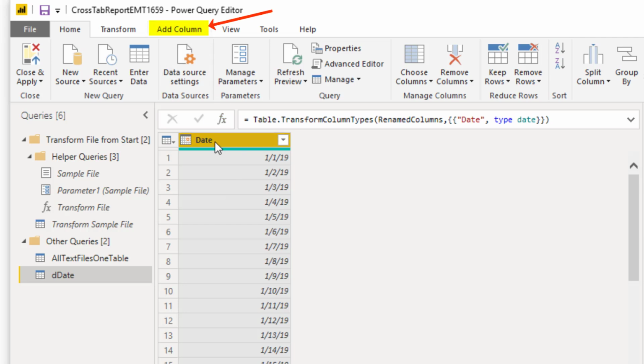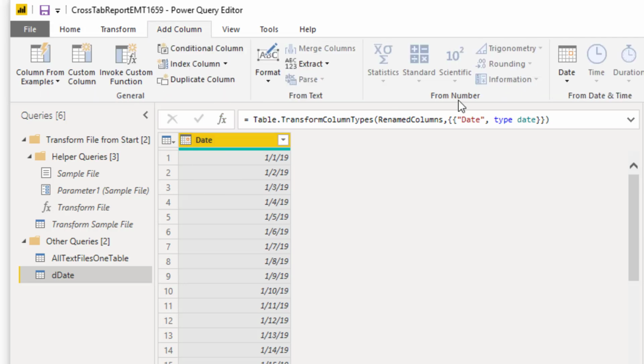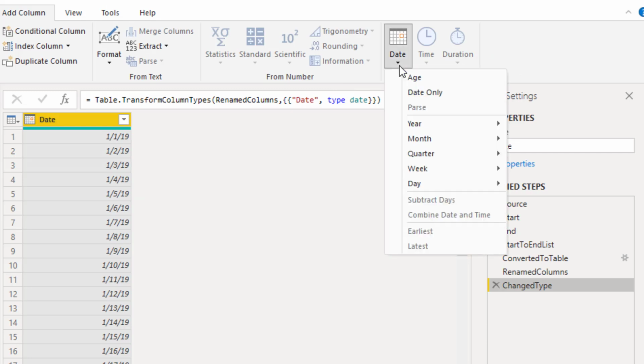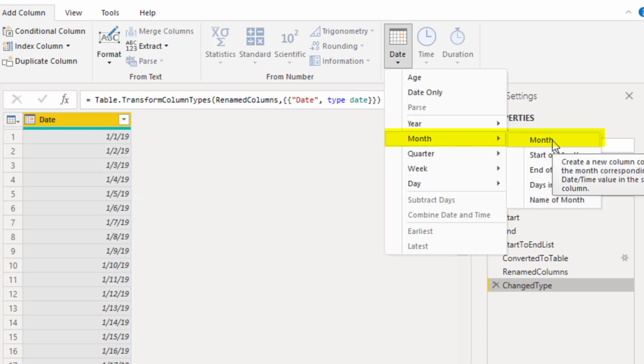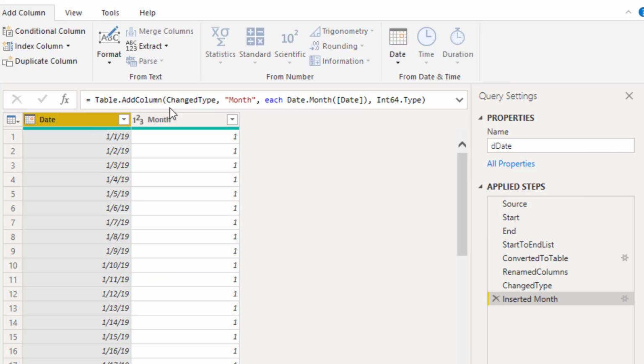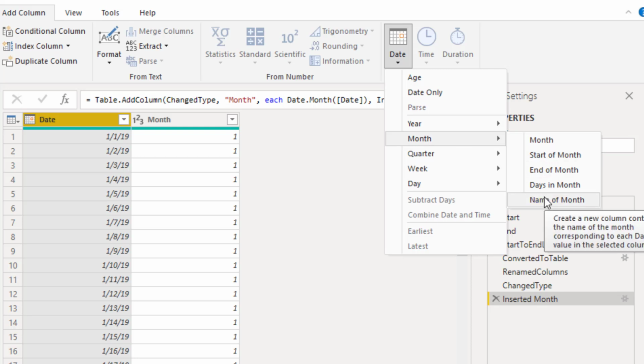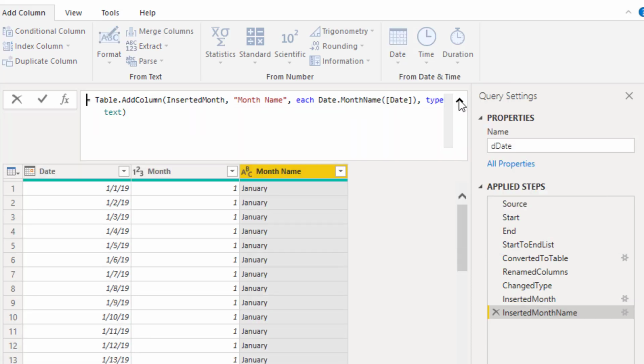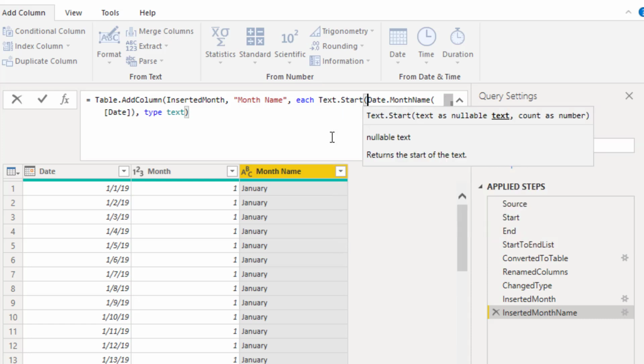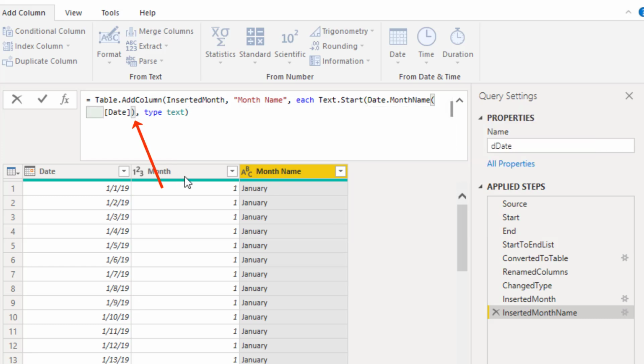Now we can go over with this column selected, Add Column. In From Date and Time, the Date dropdown, I want to start with Month, select Date, back over to the Date dropdown, I want the name of the month. Now up in the formula bar, I'm going to click the dropdown. I only want the first three characters. So right after each and before Date.MonthName, Text.Start, open parentheses. And then right after the close parentheses, comma 3, close parentheses, and Enter.